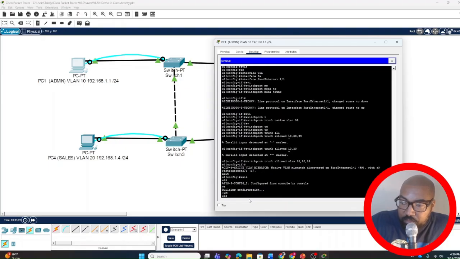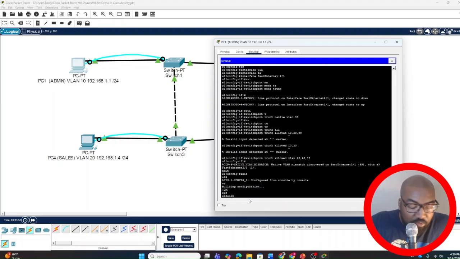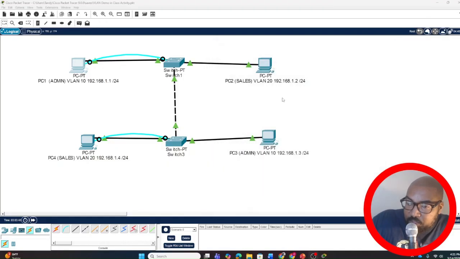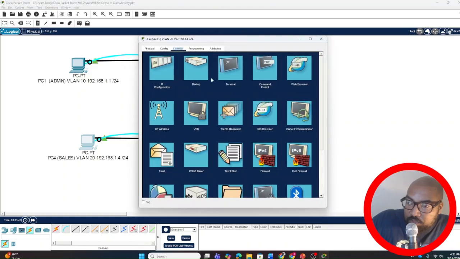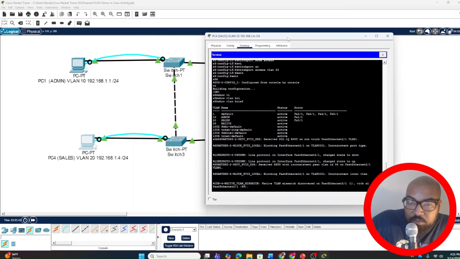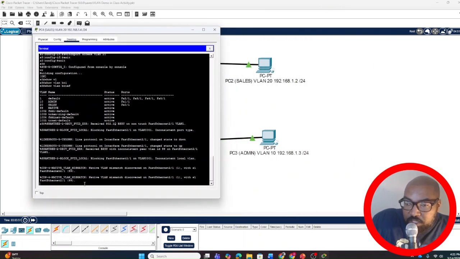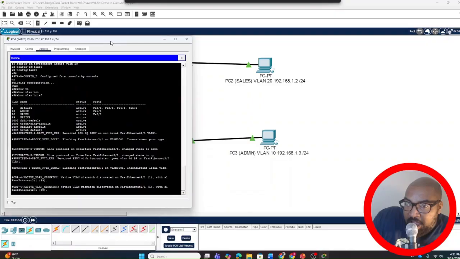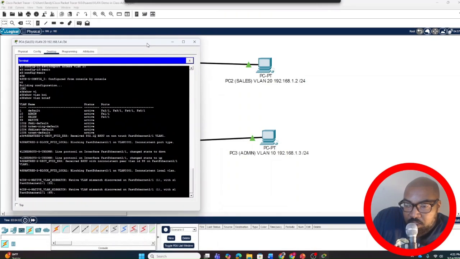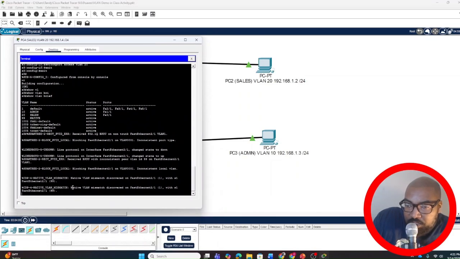Exit, write memory. All right, let's go to show VLAN brief so we can see everything. Bam, that looks good. All right, now let's go into PC4. We're going to go into the switch, and we need to do the same process. Now, take note. Right now, because I trunked this port on switch number 1, look what's happening in switch number 2. We're seeing a VLAN mismatch discovered on FastEthernet 2/1.